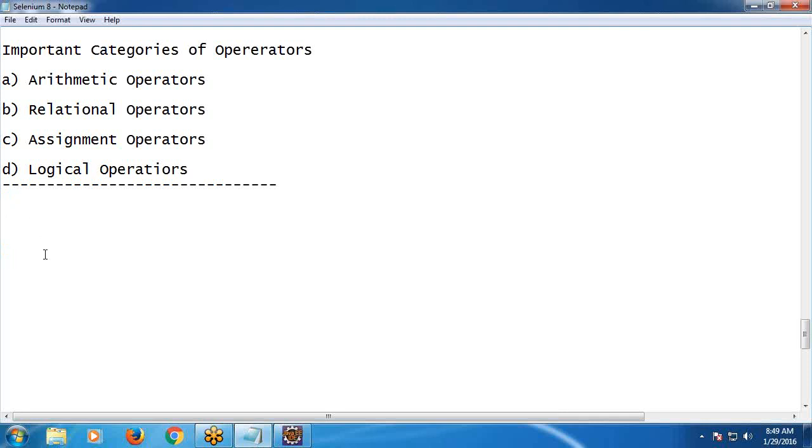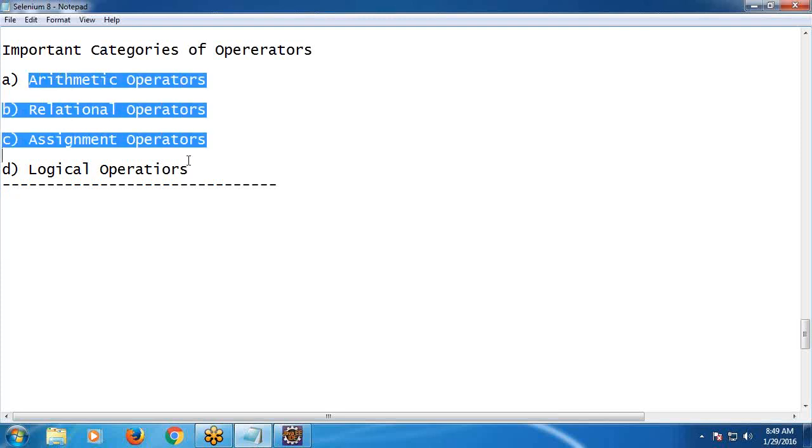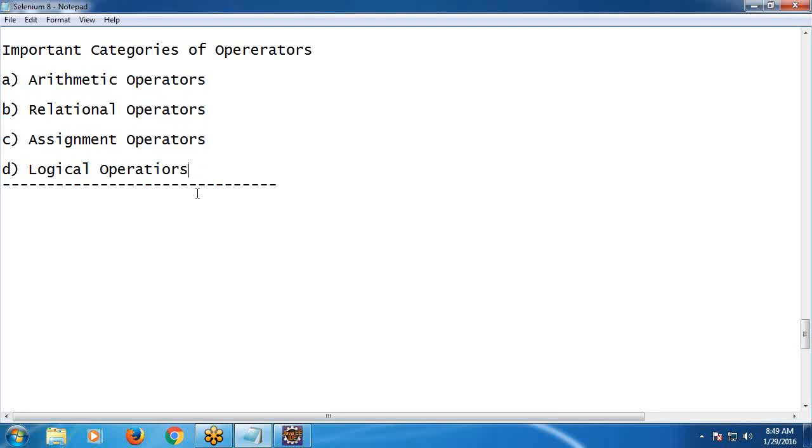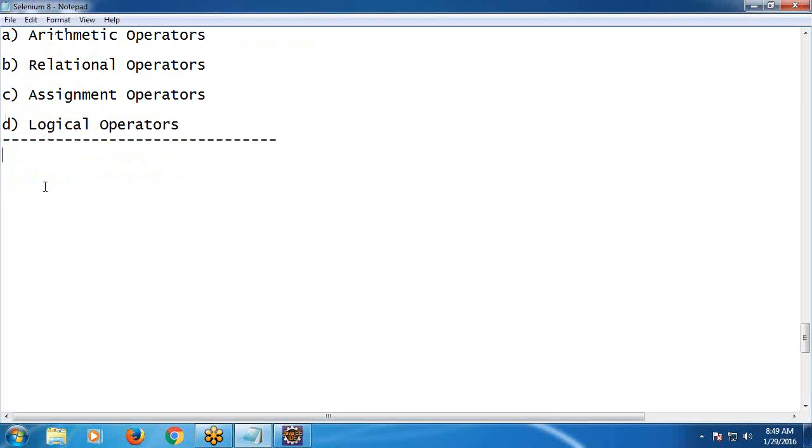But in our test automation, we don't use binary language. So these four categories only are important: arithmetic, relational, assignment, and logical operators. And assignment also has limited use or no use. Three categories most important: arithmetic, relational, logical. You focus more on these three categories.